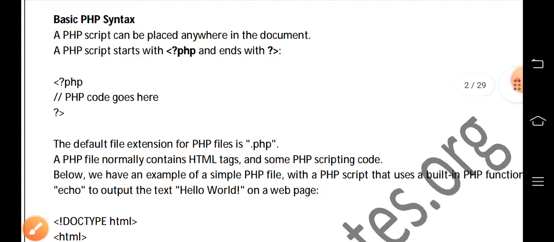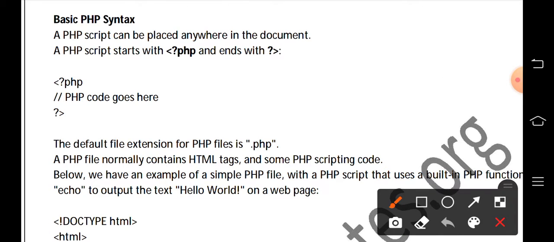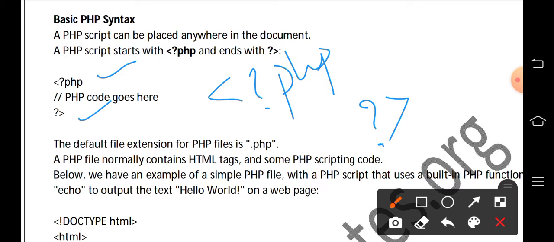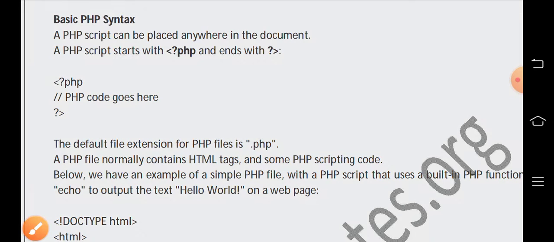Coming to PHP syntax, the syntax starts with a question mark PHP and a question mark angular bracket ends here. We all know HTML syntax. These things I have already explained in your class. It starts with an angular bracket, question mark and PHP, and ends with a question mark and angular bracket. This is a code in which the PHP code actually can be written.